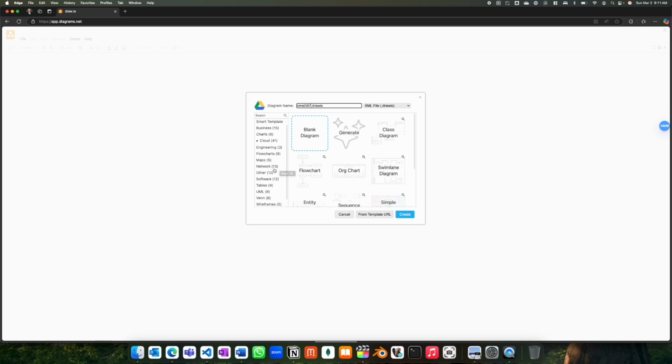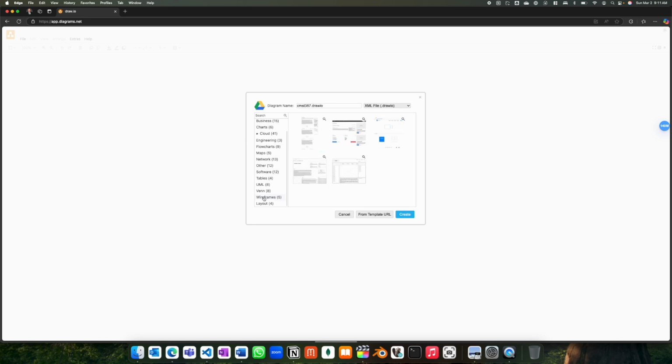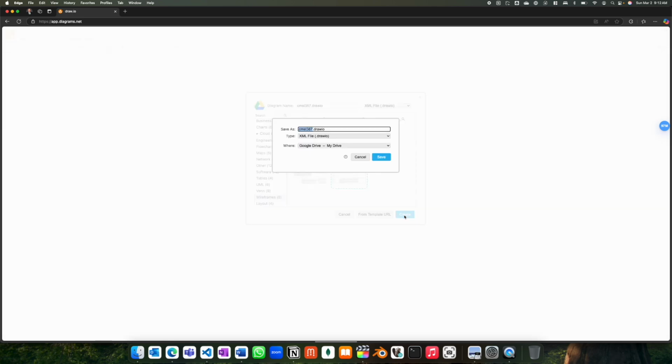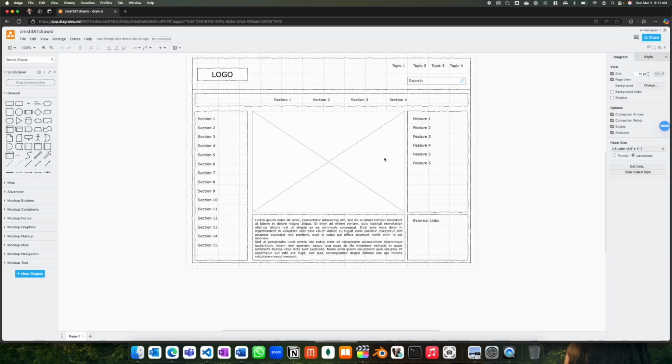So let's take a look here. They have maps, network, other software, wireframes. Sounds like something I might want to use. I want something basic just to create a standard website layout with a few columns and nav bar. This looks like something I might want to use. If I hit create, save. Okay, so it's giving me a basic website layout.